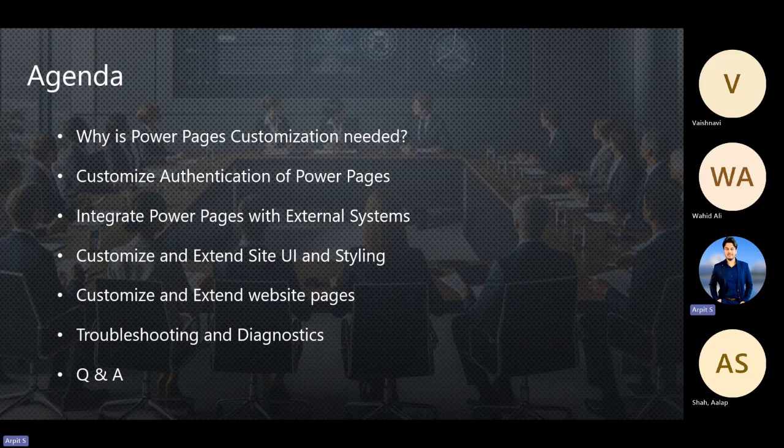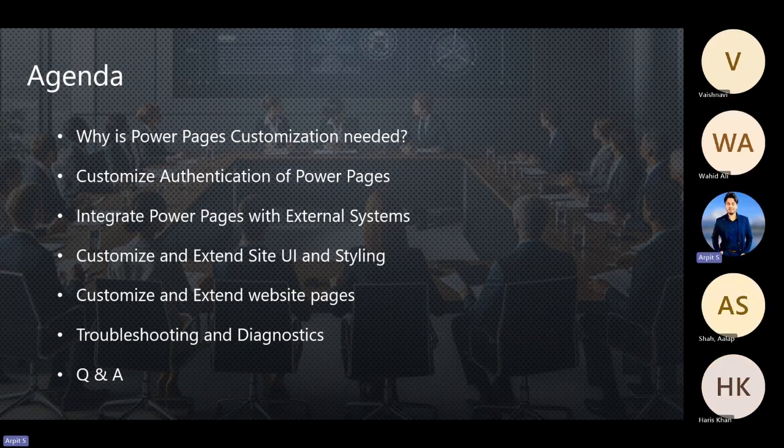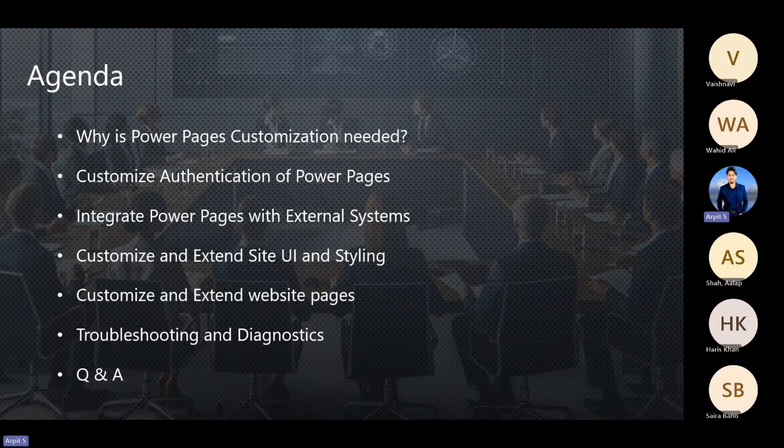And then if you are the developer, then of course when you are writing code or doing some kind of troubleshooting, it's very important to understand what the different troubleshooting or diagnostic options are, where you can monitor the error and quickly find out the issues in your Power Pages site.